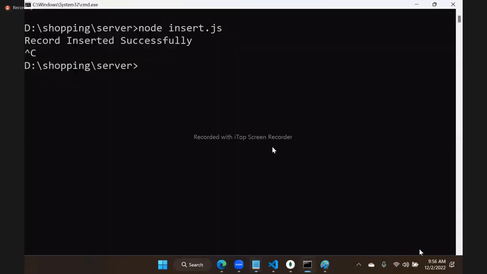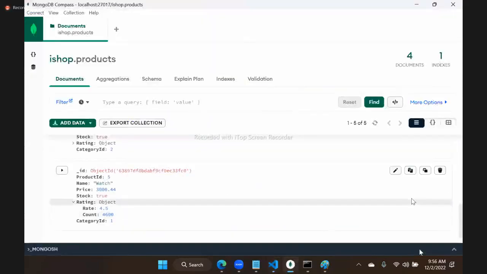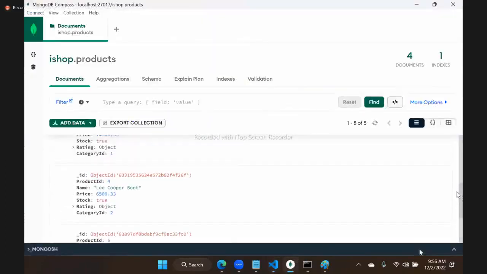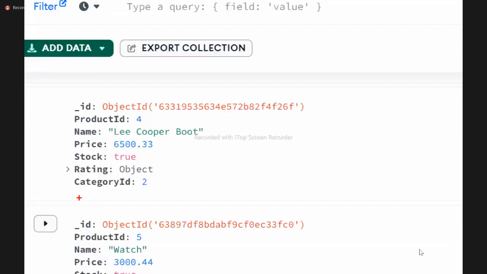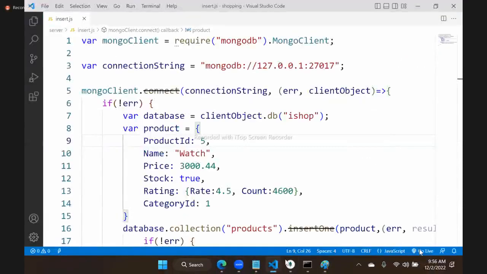Update means what I want to do is here. I want to get record number 4, and the price for record 4 should be 7,800. It is actually 6,500. It should be 7,800. Now tell me how to write.